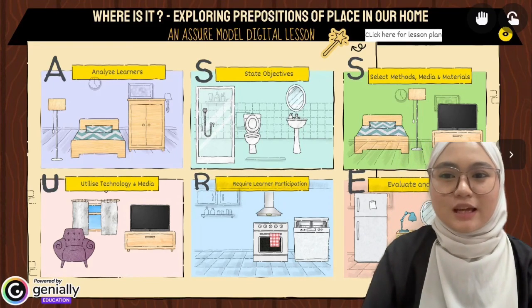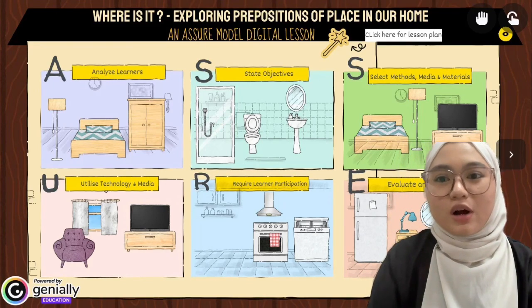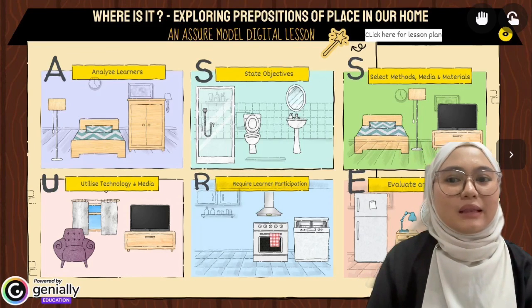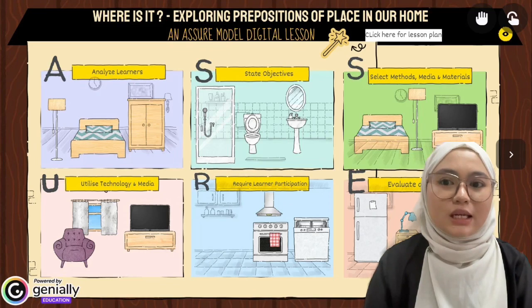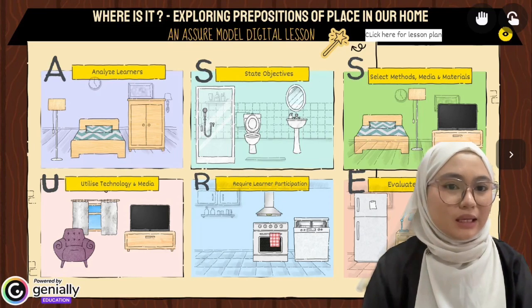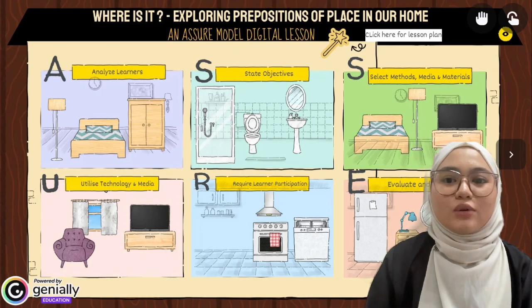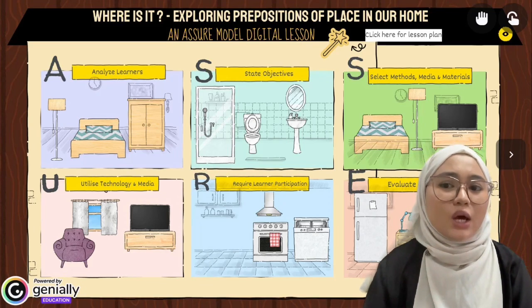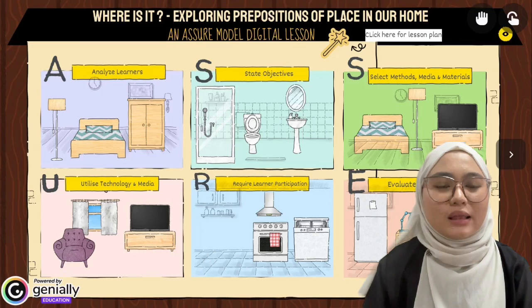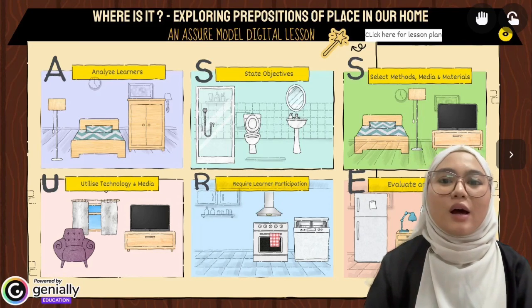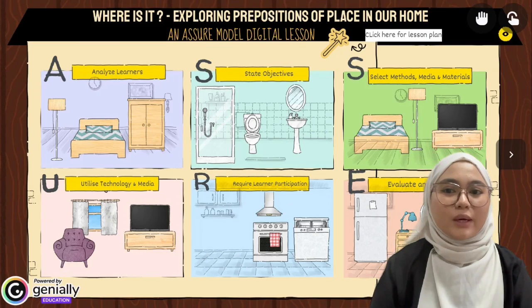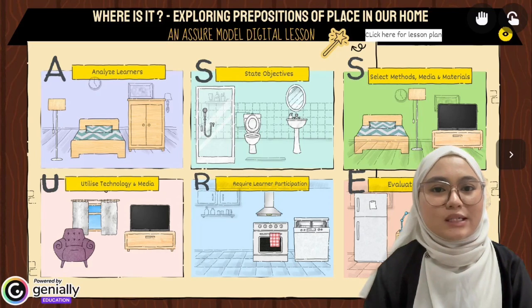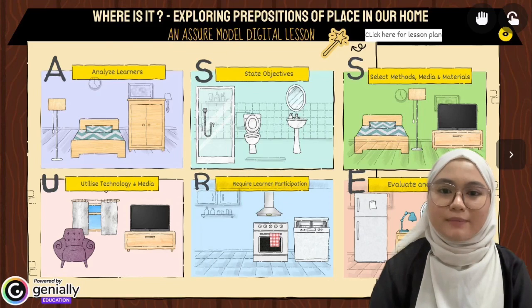Moving on to the disadvantages of ASSURE, of course, there are also some disadvantages. The model can be time-consuming because teachers need to go through each step in detail. Also, it assumes that teachers always have access to media and technology, which might not be the case in some schools. However, these limitations are quite minor compared to the many benefits, especially the focus on learners and engagement.